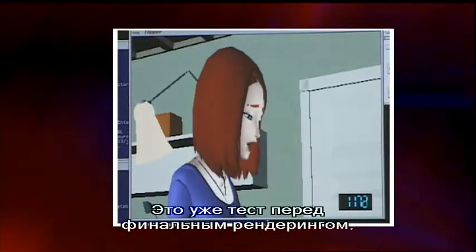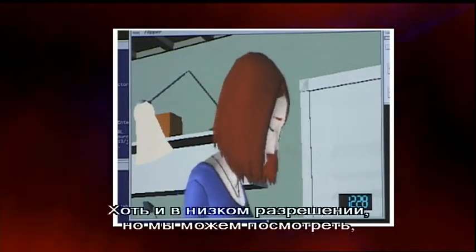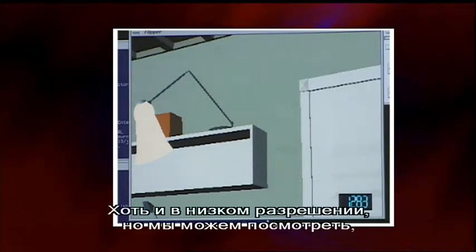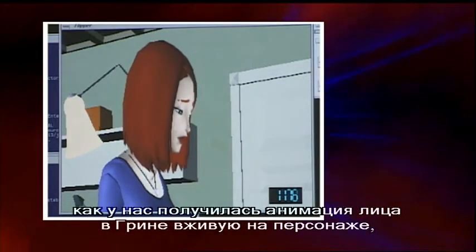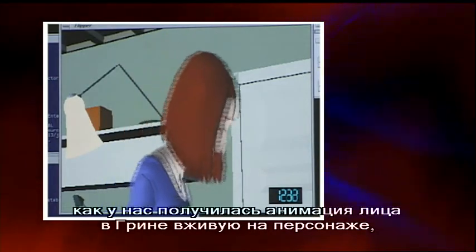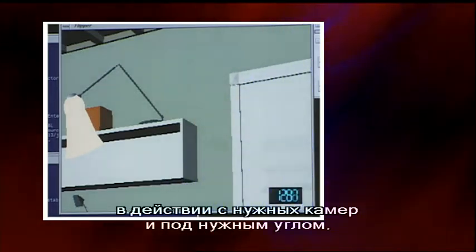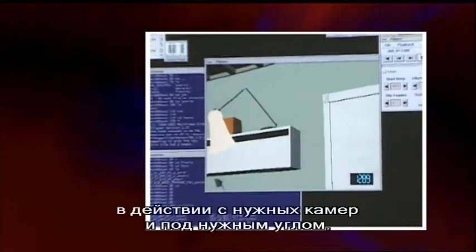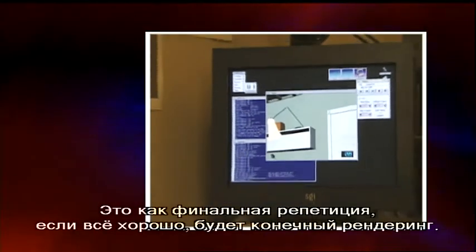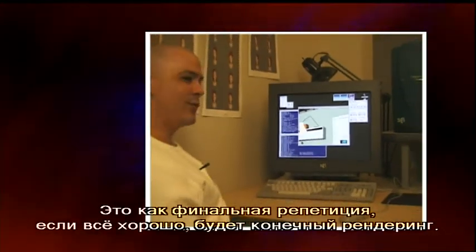So this is the hardware test before we go to final rendering. What the low res allows us to do is take a look at if we're getting the shapes through in Grin. So it's a chance to look at the Grin file on the character from the specified camera angle in motion. It is a dress rehearsal, and if the rehearsal is successful, we go to final rendering.